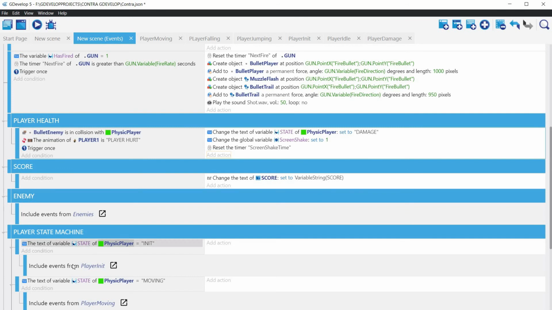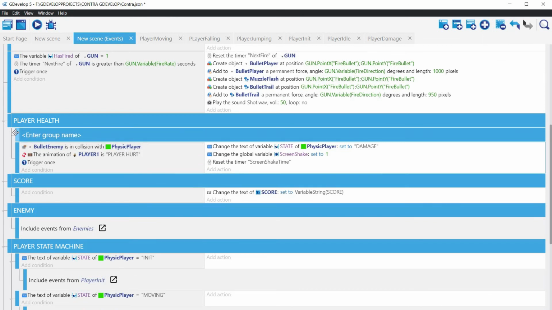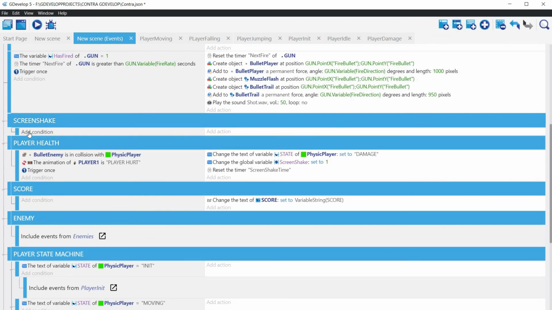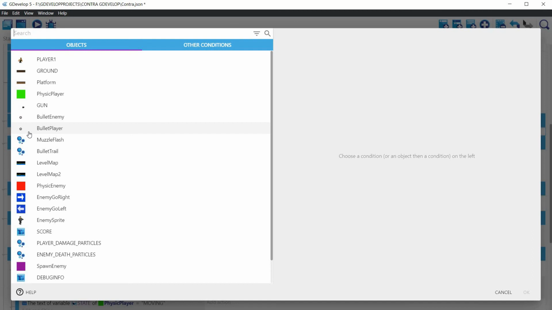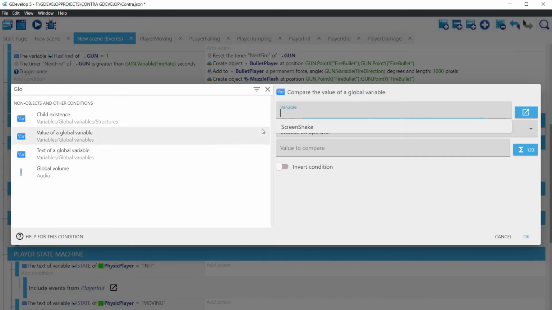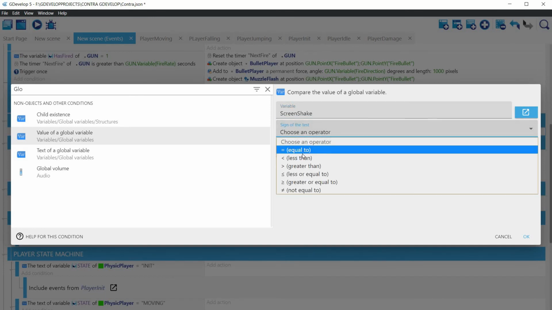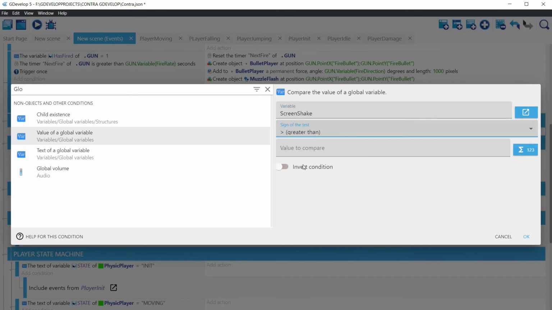Now, let's implement the screen shaking. Add a new group by clicking on the plus button on the top bar, and then Group. Rename the group to ScreenShake and add a new event to the group. For the condition, we will check if the variable ScreenShake has been set to a value bigger than 0, and if not, it has finished. So in the condition search box type global, and then choose the option value of global variable. In the variable field choose ScreenShake, in the modification sign bigger than, and in the value, 0.